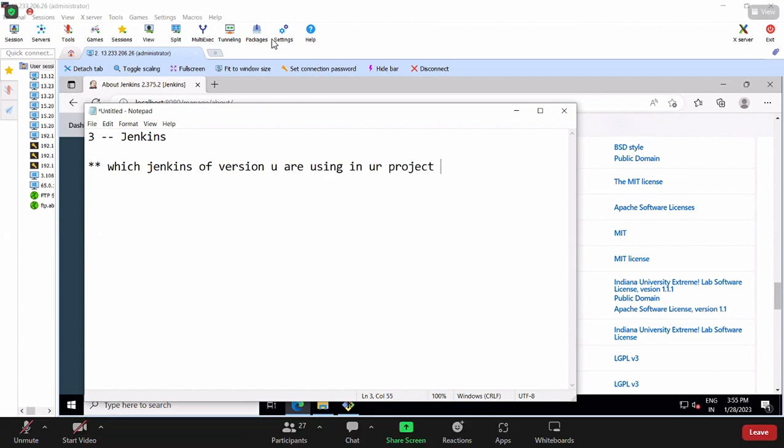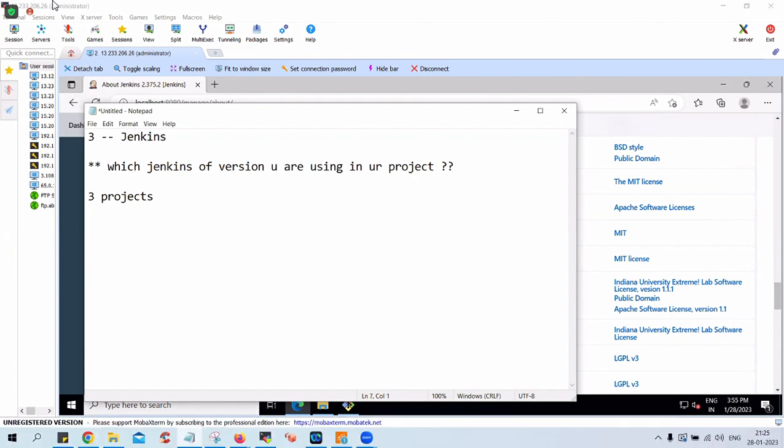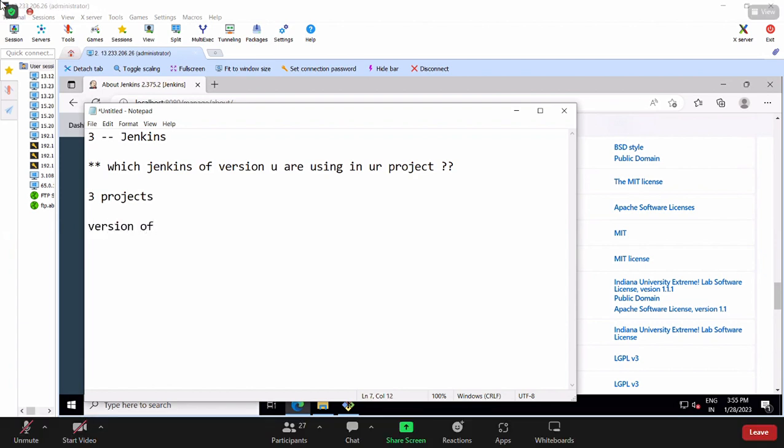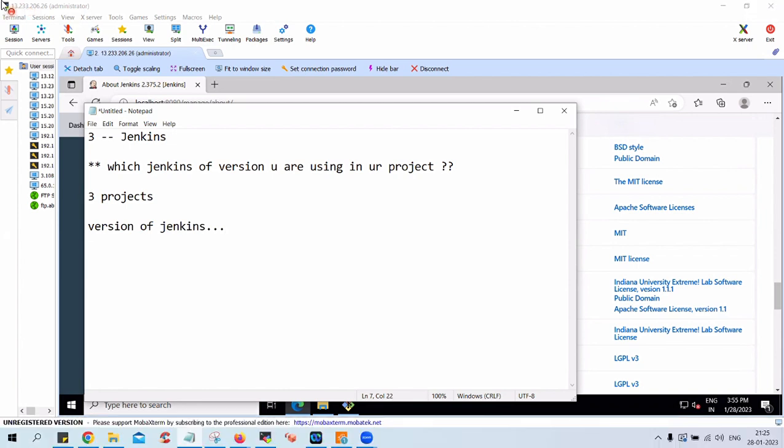He could not answer. Then I changed the question. I told him that you worked in 3 projects now. So can you tell me, in the 3 projects, what are the versions of Jenkins that you handled? So what does it indicate, guys? If we cannot give the version number, what does it indicate?